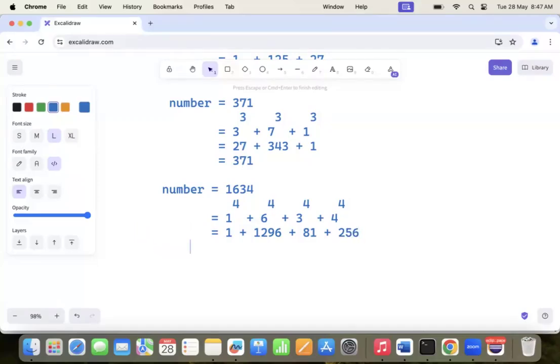If you sum them, what's the value? 1634. Everybody got my point? 1634. So is 1634 an Armstrong number or not? Yes, sir, it is.